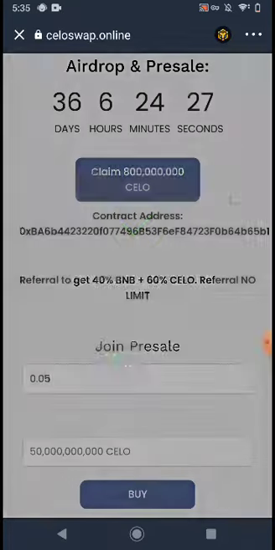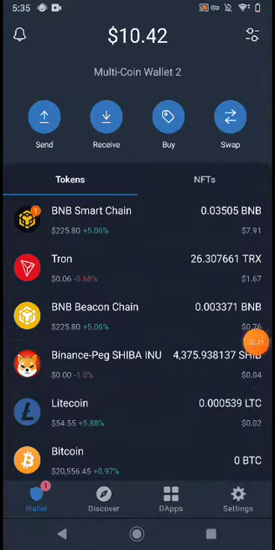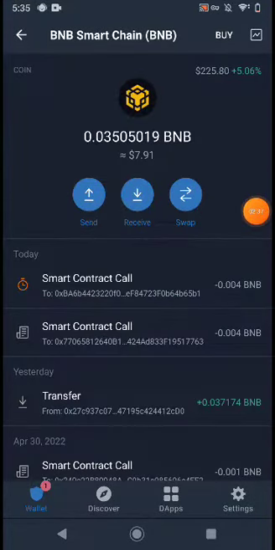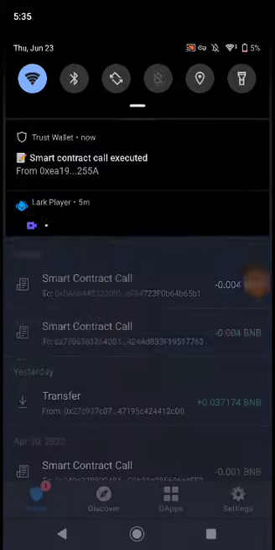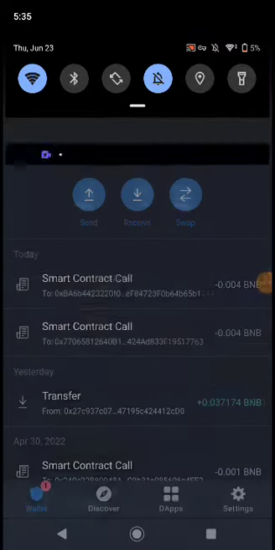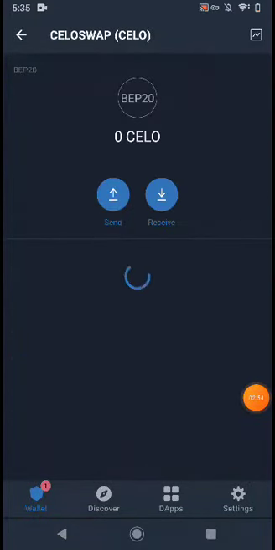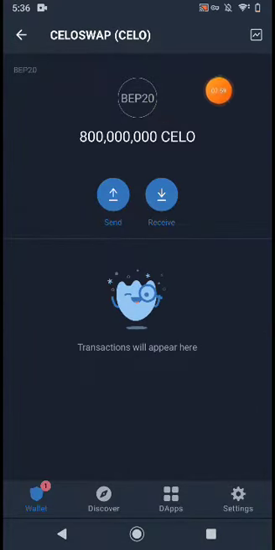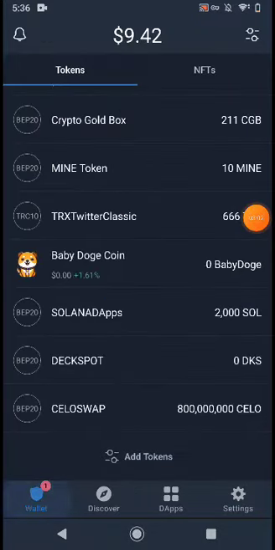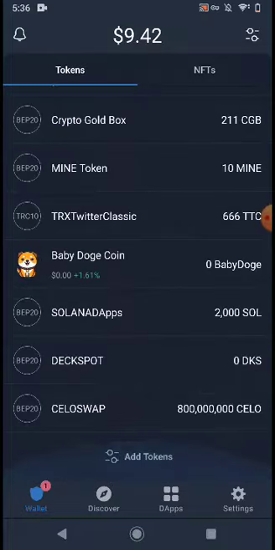Okay, just click close, close this one, and come back to Trust Wallet. This will take a few seconds, not much more, or a few minutes. You can see it's added. Then I close it and come down to the meta. Okay, I did receive. Right now you can see I received this much amount from this airdrop.